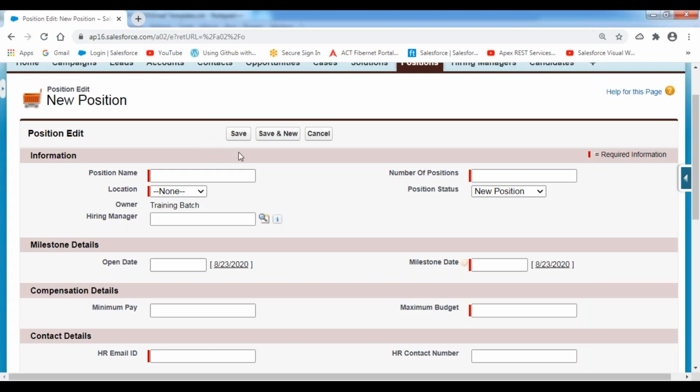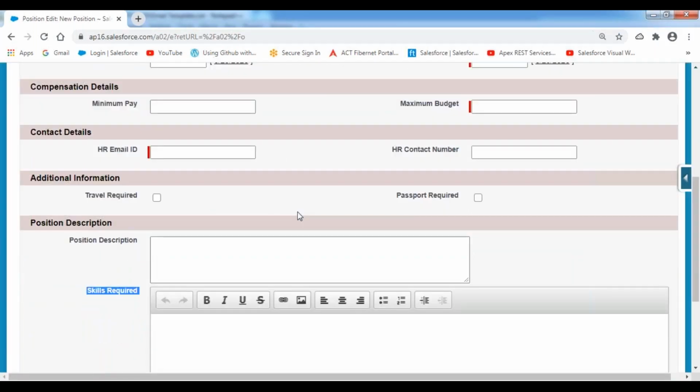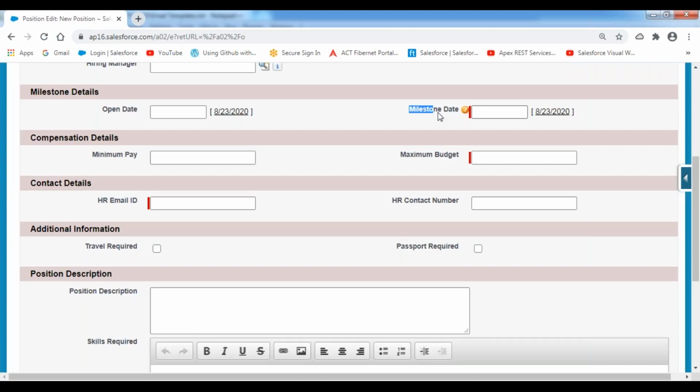As soon as you click on this submit save button, I want to send the email notification to this particular HR person's email ID. So, dear HR person, a new position has been assigned to you. Please start recruiting the candidates for this position. Please close the position on or before this milestone date. Milestone date means the target date by which they have to close the position.